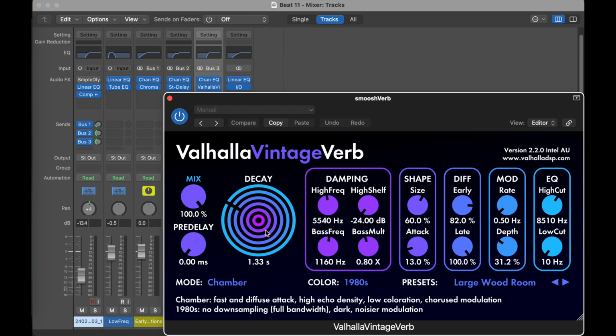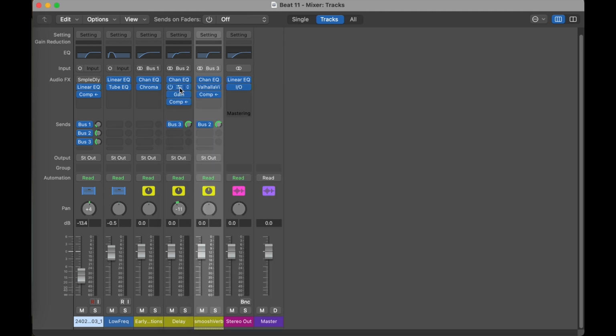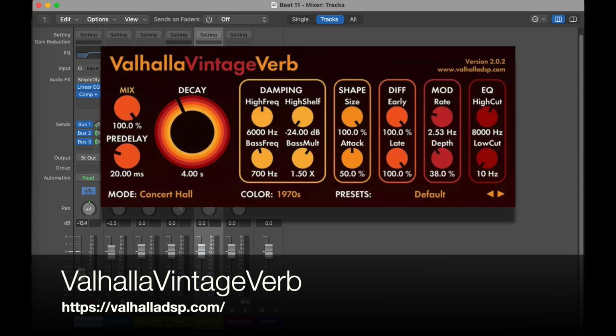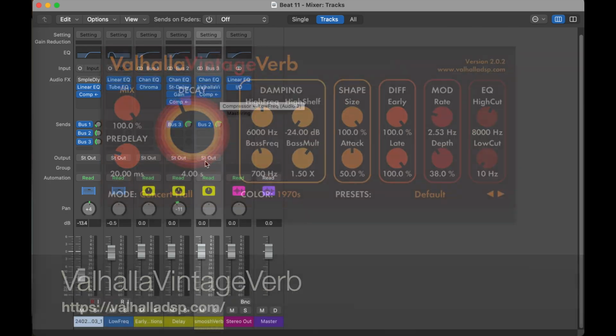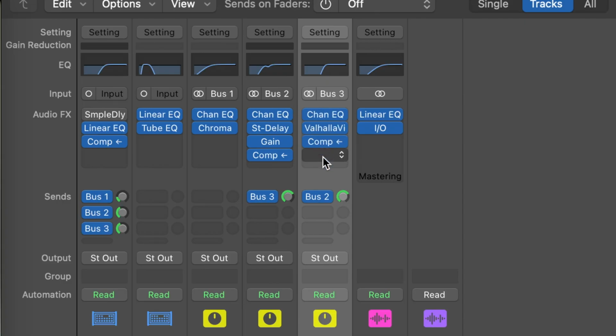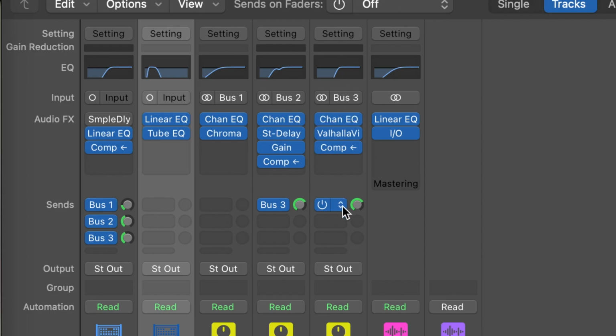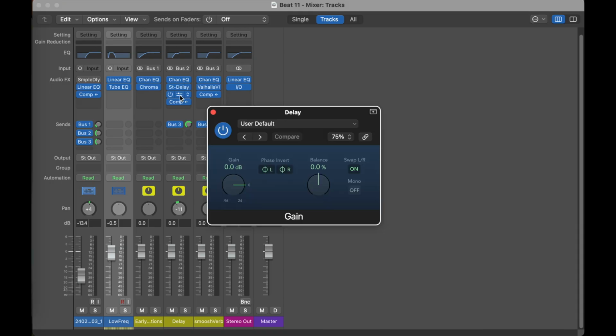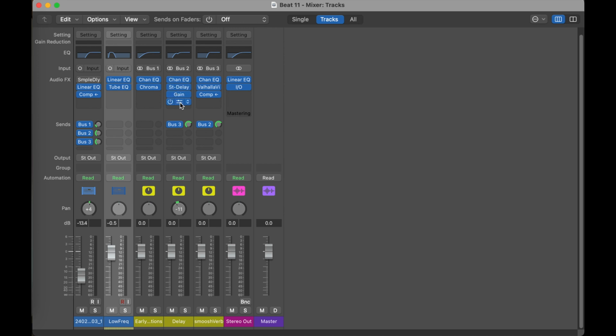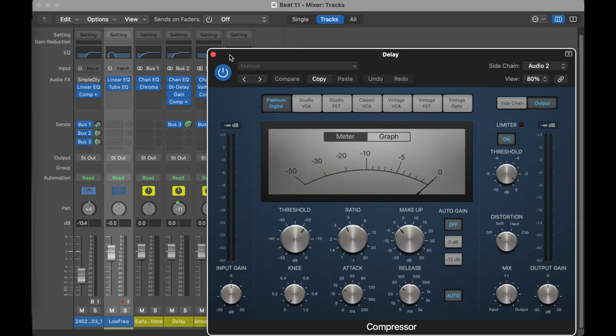I think it's not that long. It's a relatively short, again, Valhalla Vintage Verb. I'm not sponsored by them, but it's a great $50 reverb plugin. I think it's amazing value for money. And again, EQ, the reverb, and here's that sidechain compression, this time sidechained to audio 2, which is our low frequencies here, so the low frequency information. This aux track smoosh verb sends into bus 2, which is basically a delay. This gain here inverts the phase and swaps left and right just for fun. And this also has that same sidechain compression too.